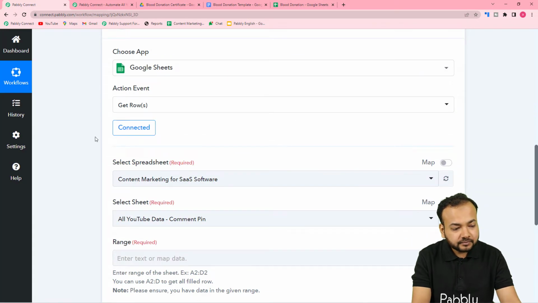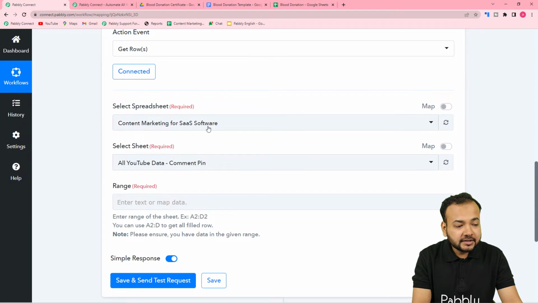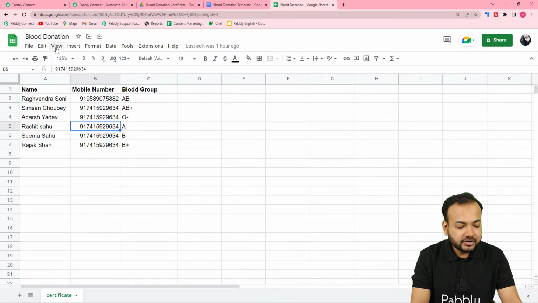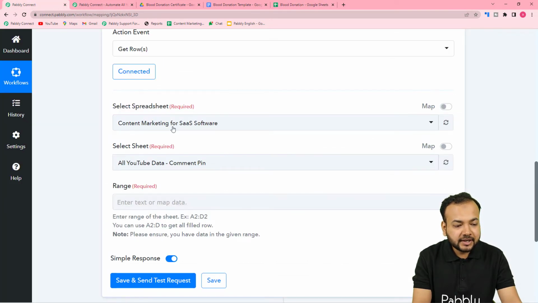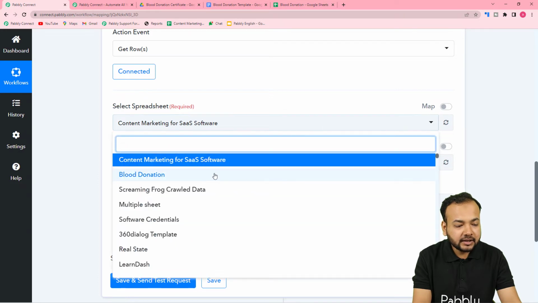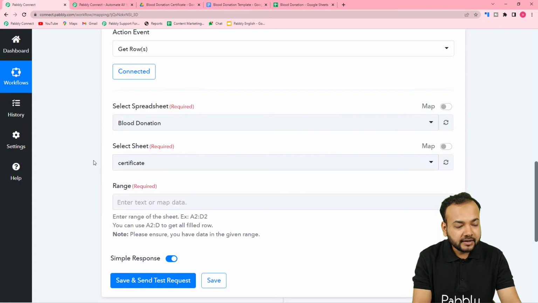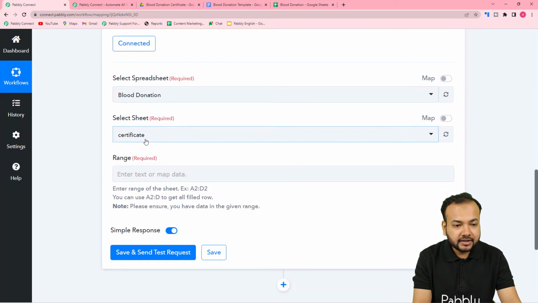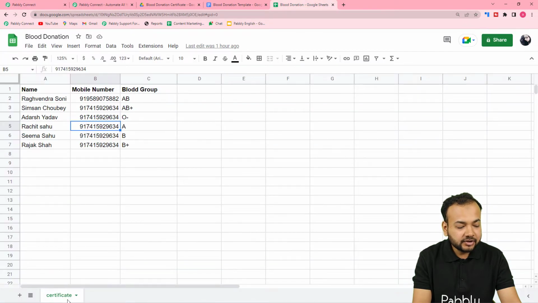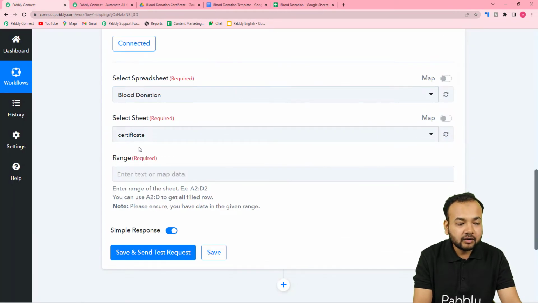Okay, so we are now connected, and here it is asking to select the spreadsheet's name. So guys, this is my spreadsheet, the name of which is blood donation. In this select spreadsheets drop down, when you click, it will show you the sheets that you have created in your Google Sheets application in this list, and from here you have to select yours like this. I have selected blood donation, and the sheet's name you can see is certificate. The name of the sheet is certificate only, and it got selected here automatically.